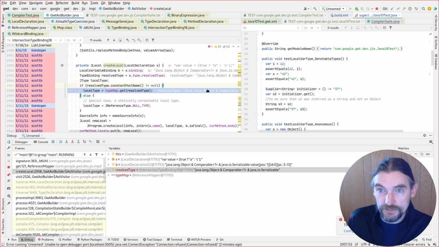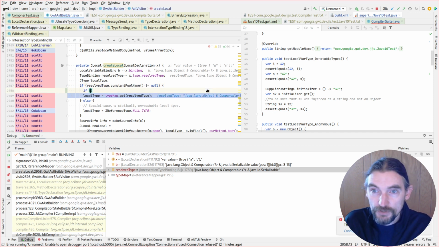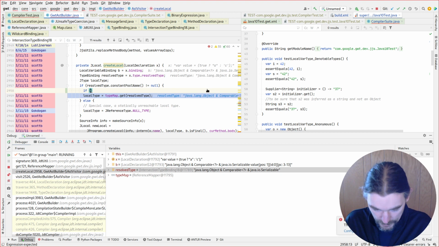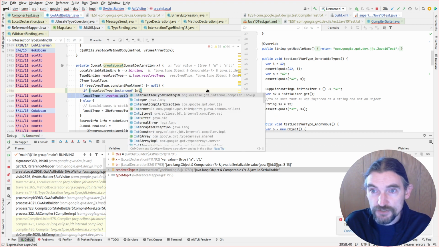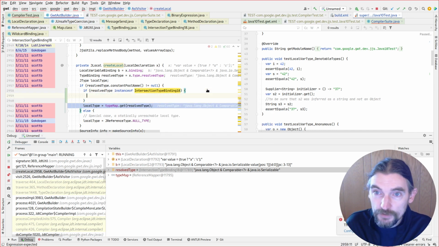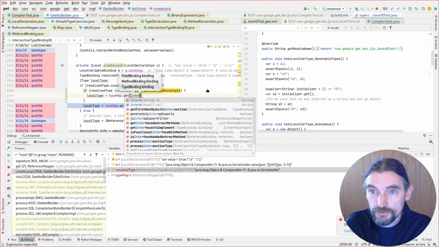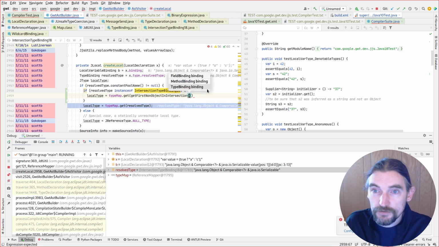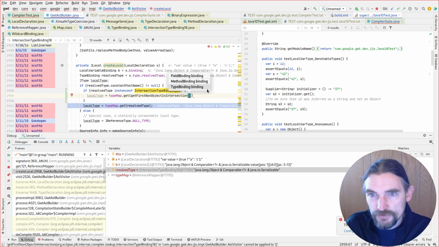Now we just need the extra check of if resolve type instance of intersection type binding, then we need local type equals type map.get. Now this is not really right anymore, but it will give us at least an opportunity to figure out what else is wrong about this. I don't think this is right anymore.